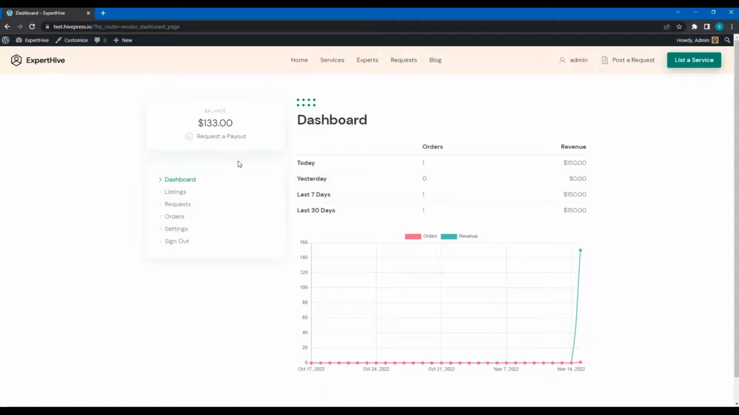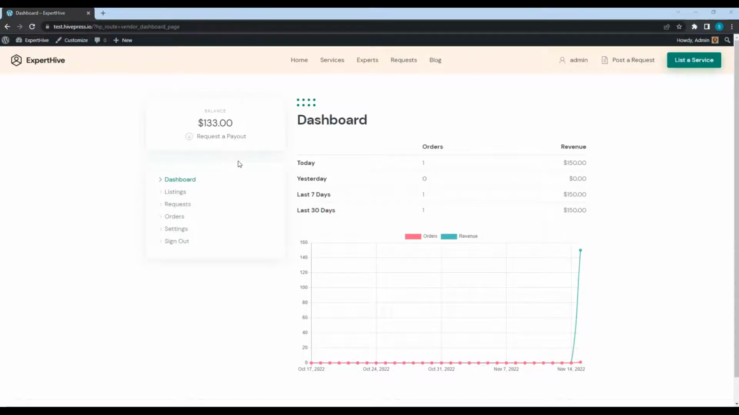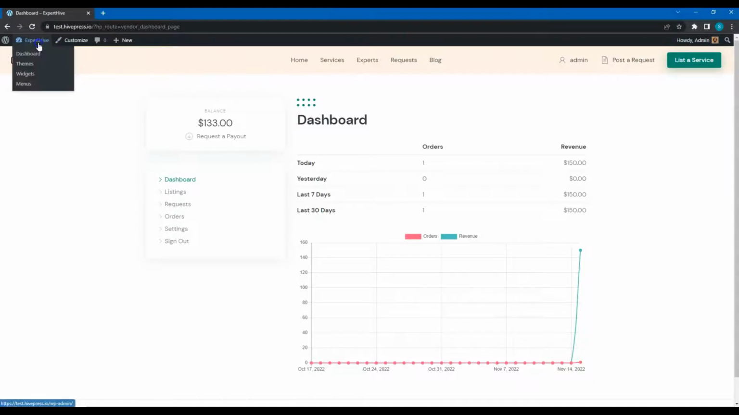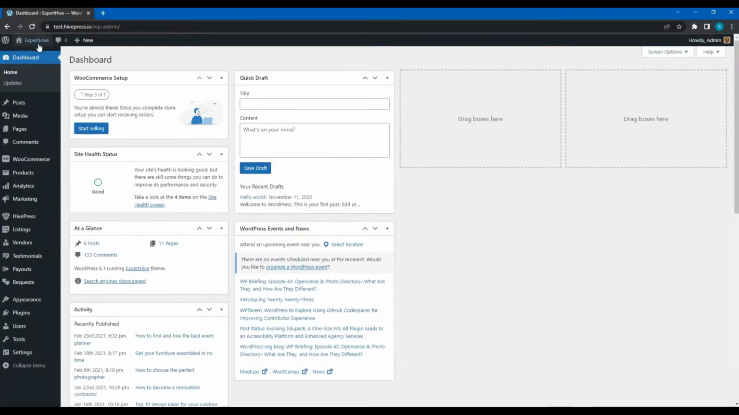Now, I would like to show you how service providers can request payouts. During our overview of HivePress settings, I have set a minimum payout amount $100. As you can see, my balance is higher than $100, which means that I can request a payout. But before your service providers can request payouts, you have to add at least one payout method. To do that, go to the WordPress dashboard, Payouts, Methods section.